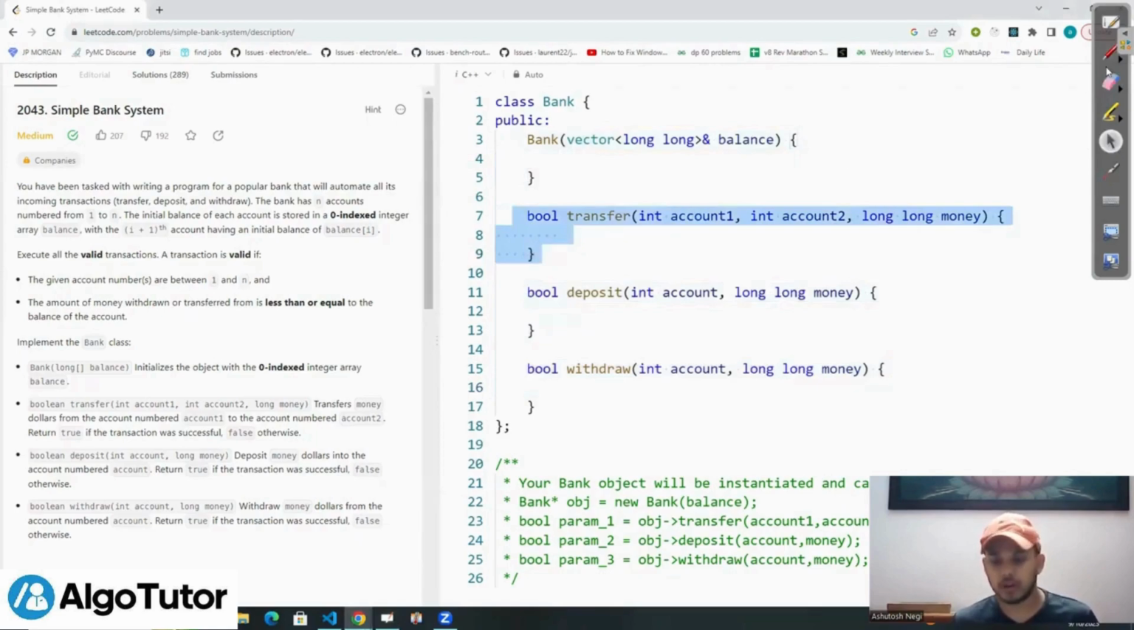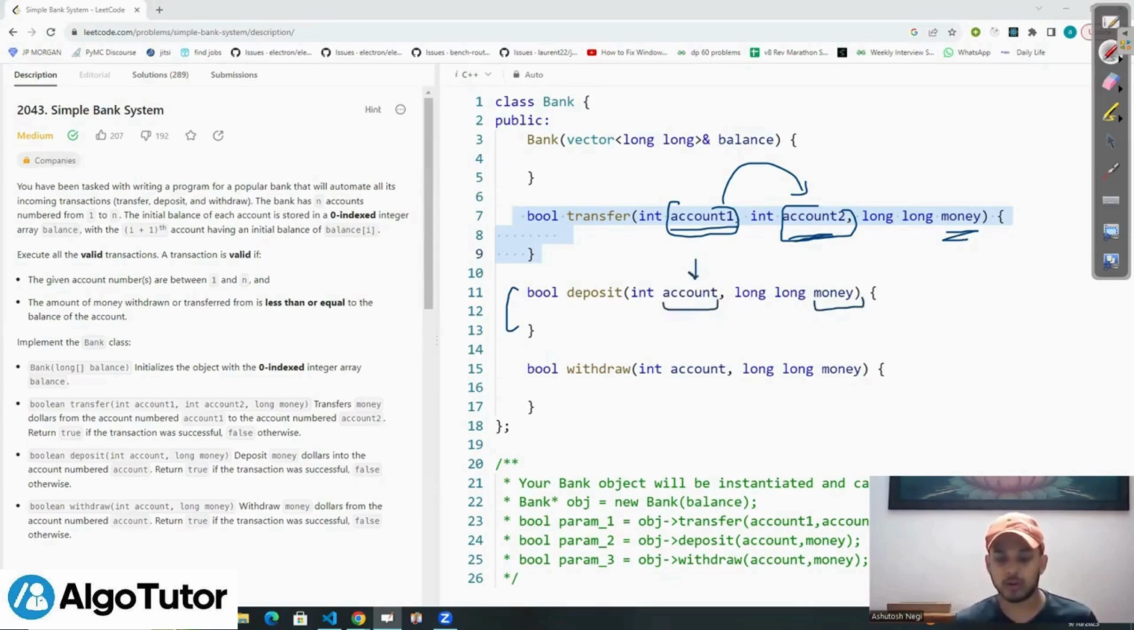This transfer function will transfer this amount of money from account 1 to account 2, of course, if both the accounts are valid. This deposit function will deposit this amount of money to this account, if the account is valid. This withdraw function will withdraw this amount of money from this account if this account is valid. Simple question, right? Let's go to the whiteboard and see how we can do this question.